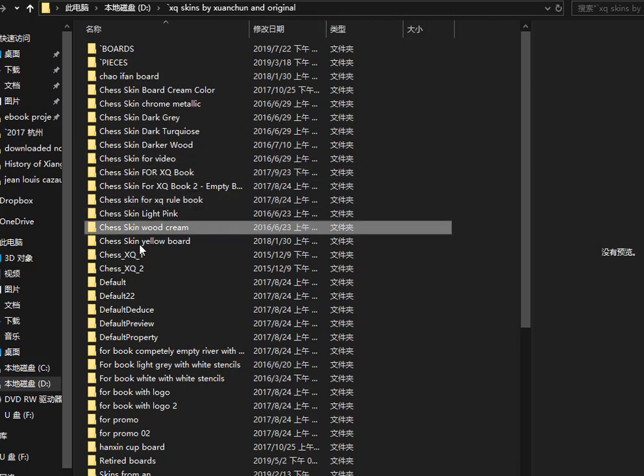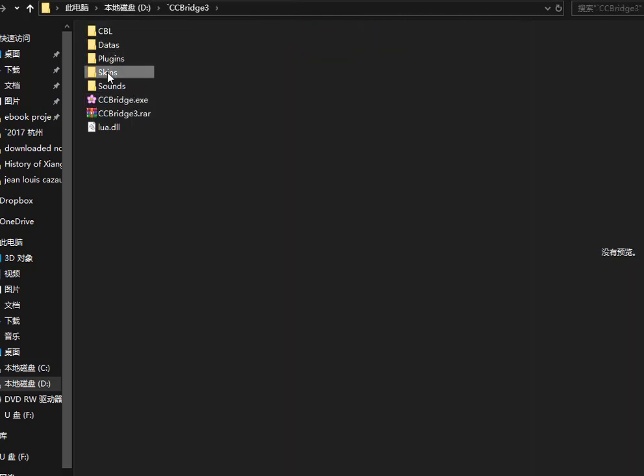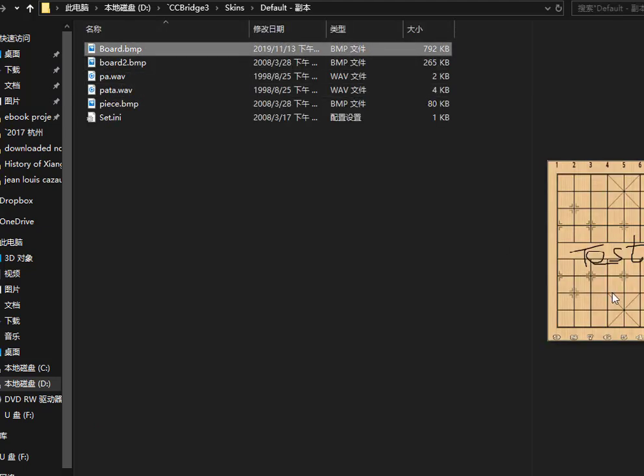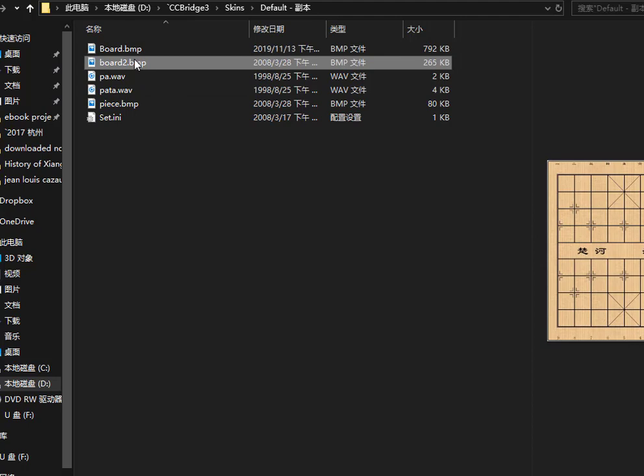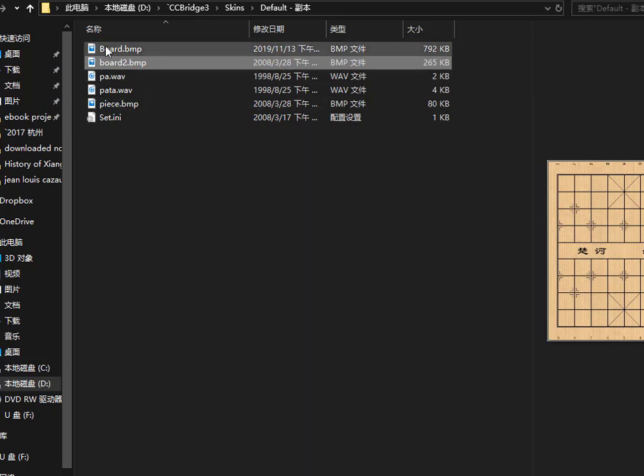So once you open the CCbridge skins, the default, you have this board over here. Board 2 will be the original. Now, why are there two boards? One is for the board you use at the beginning, and the other one is just for when you want to turn the board when you use it. But for most practical purposes, just only one, saving it as a board.bmp would do.